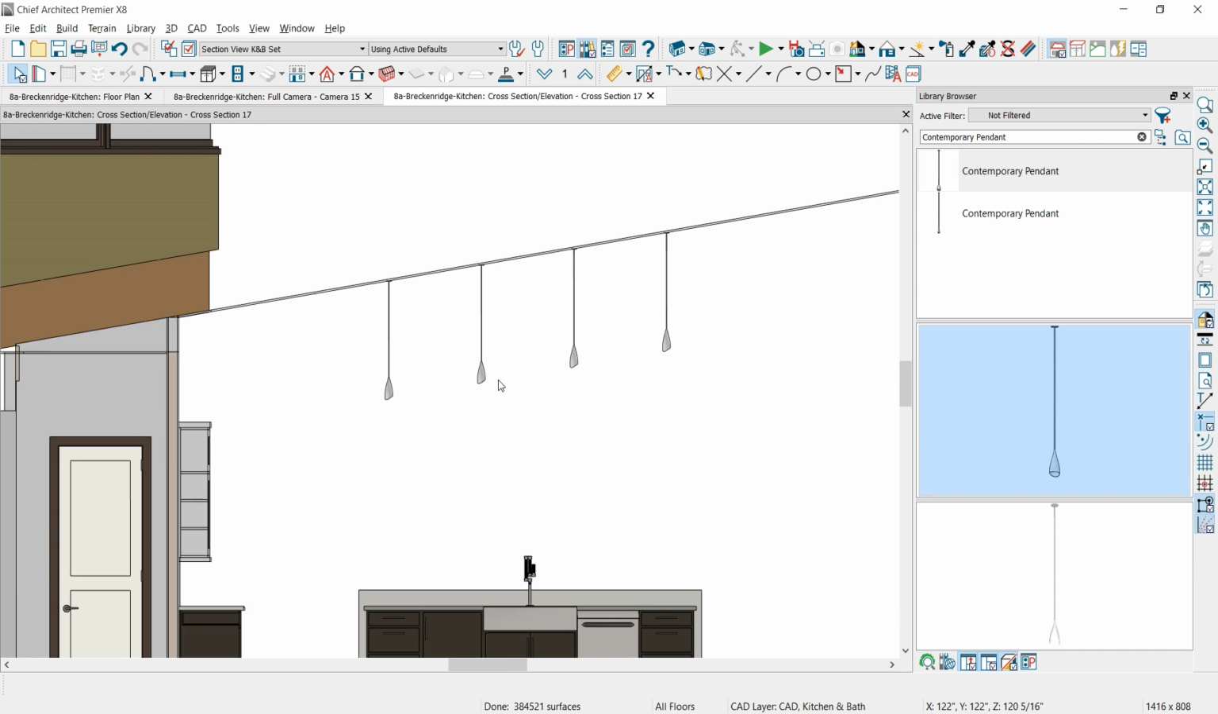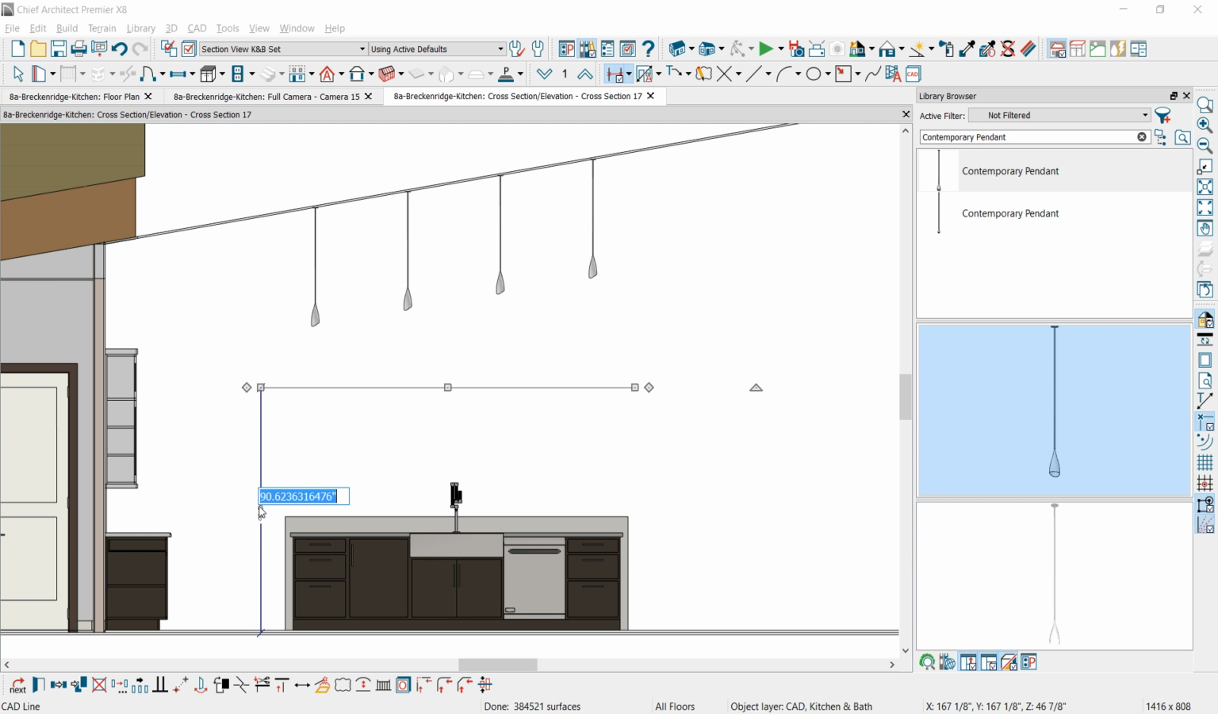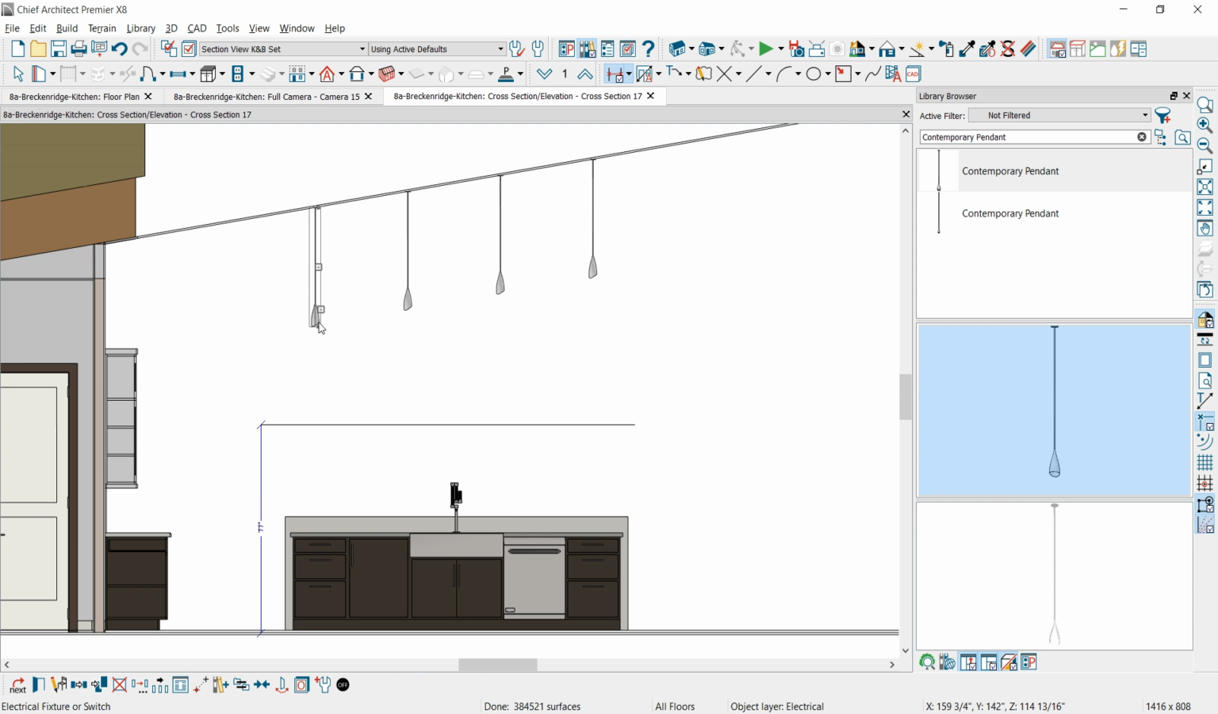I'll zoom in, and to position these lights, I'm going to use the W on the keyboard and just draw a line arbitrarily to begin with, and then I'm going to use my end-to-end dimension and position that line. Just come off the line, come down to the floor, select the line, and I'm just going to put in 77 inches. And now I'm going to use that line and click on each of these lights and just come down and snap them onto that line for positioning.